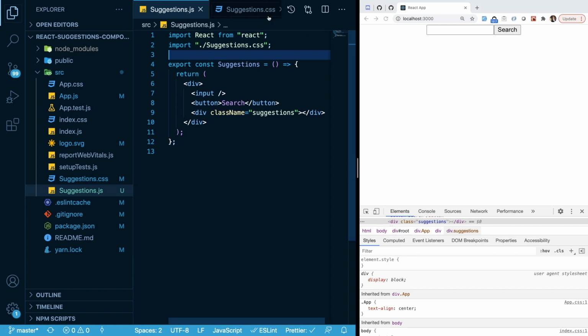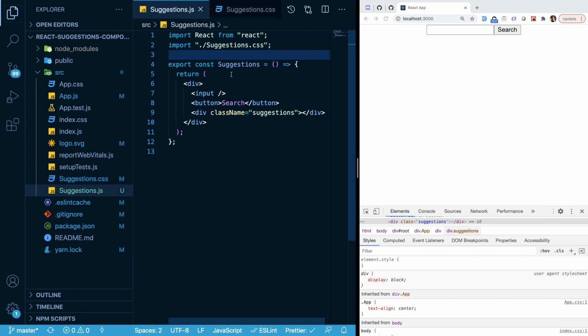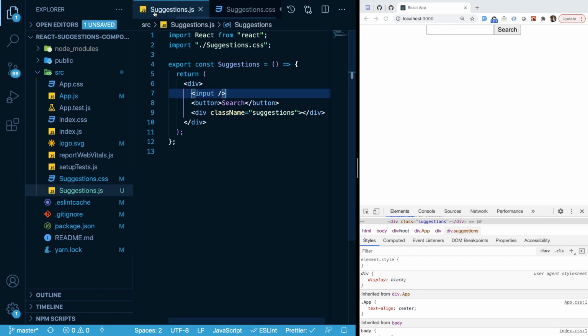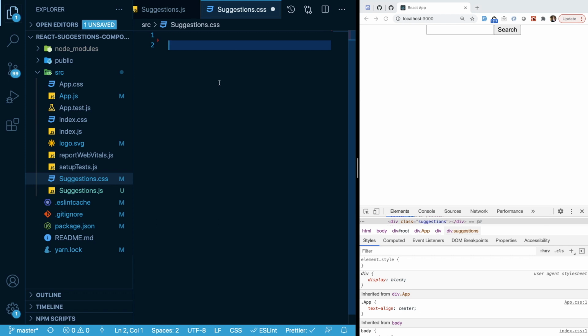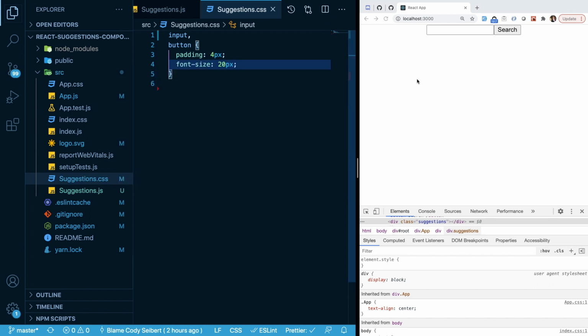So now that I do that, I have the ability to start writing some styles in this file, which will be applied to my application. And note that you can use styled components or you can use inline CSS. The choice is really yours. I'm just doing this because it's easiest for me. So at this point, what we could do is apply some padding and maybe a little bit of font size to the input and the button. I'm going to say input and button. I'm going to say padding is 4 pixels and font size is 20 pixels.